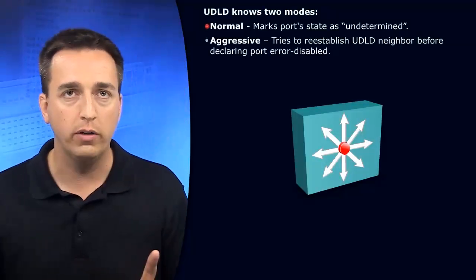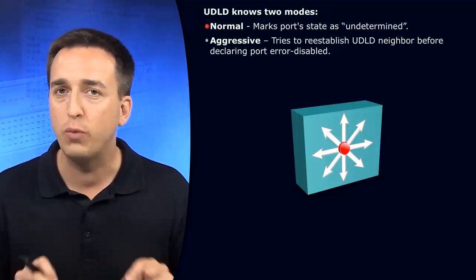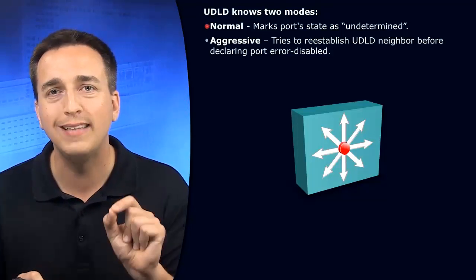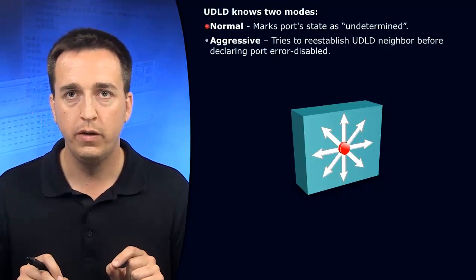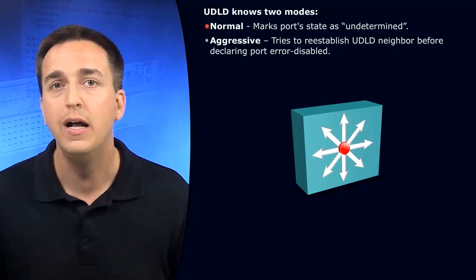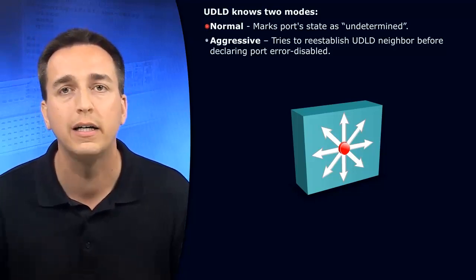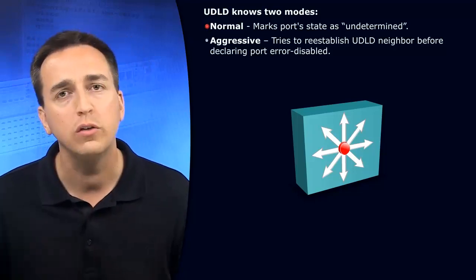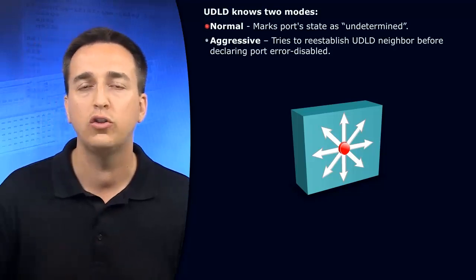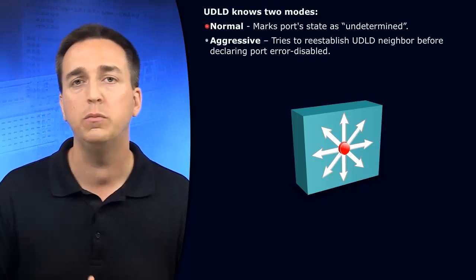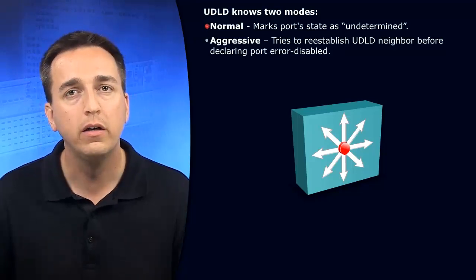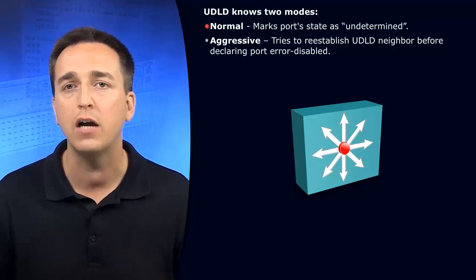With normal mode, when the unidirectional link is determined, the port is going to be marked as undetermined. A syslog message is going to be generated to notify the administrator that it is a unidirectional link. However, the ports are still forwarding traffic. So since the ports are still forwarding traffic, BPDUs are still being exchanged, but in a unidirectional fashion. So how does that hurt our environment?